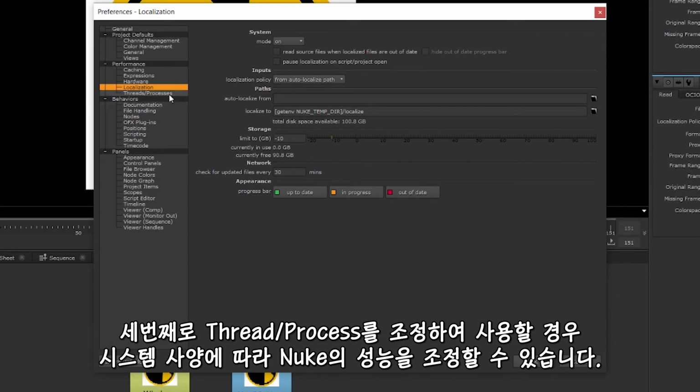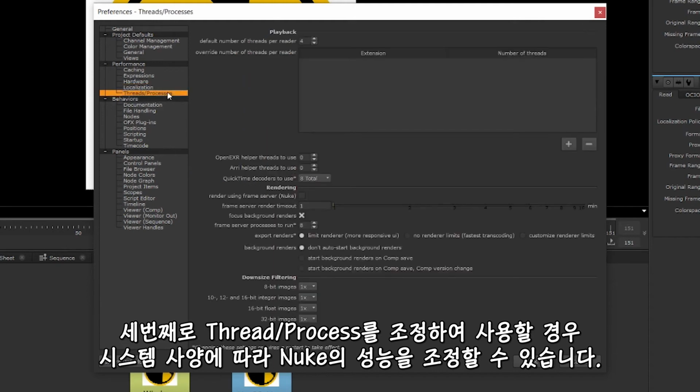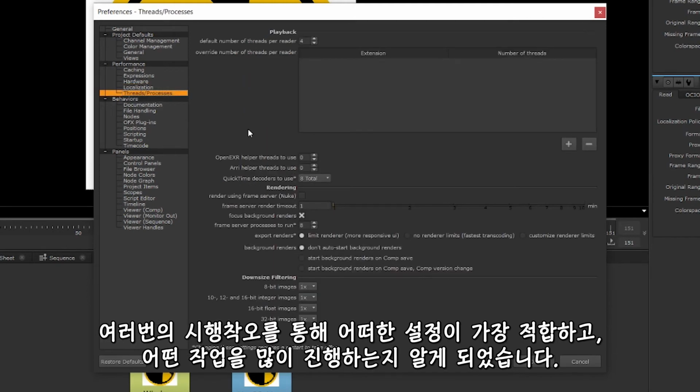Threads and processes allow you to tweak the performance of Nuke based on your machine capabilities. Pay no attention to my settings, as I have found through trial and error that these are the most optimal for my machine and the type of work being done on this machine.